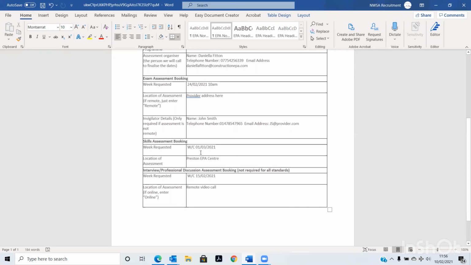And here we would just ask that you request the week commencing, so that we can make sure that our endpoint assessors and our centres are available. Location, you just need to make sure that you specify whether we will be coming to you or that you will be coming to one of our test centres.